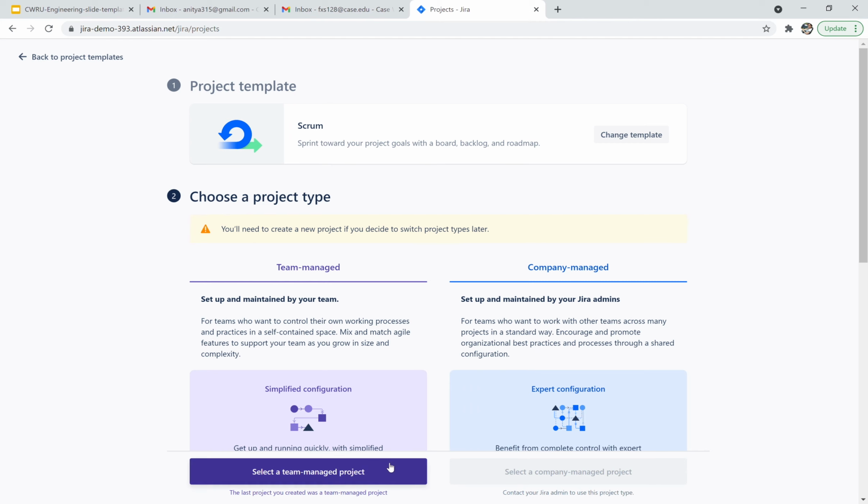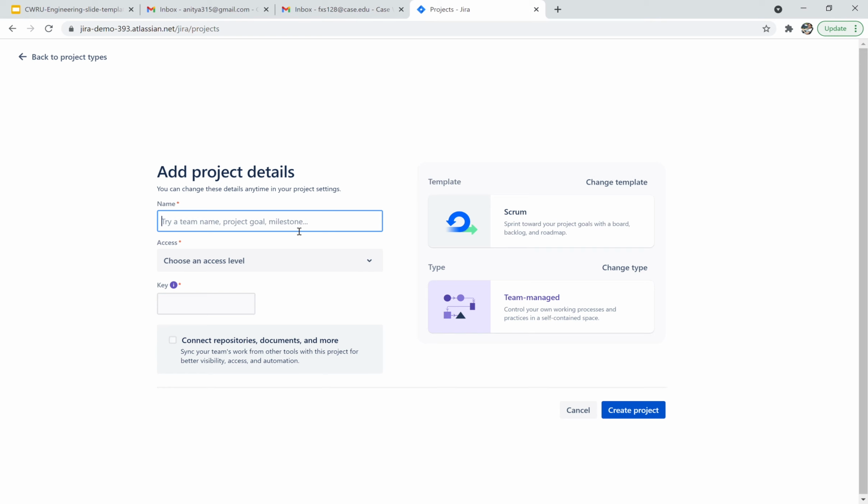Click Select a team-managed project. And suppose we're going to develop a website to check the student research. So we name it a student research checking system. And we assign private as an access level. Then click Create Project.